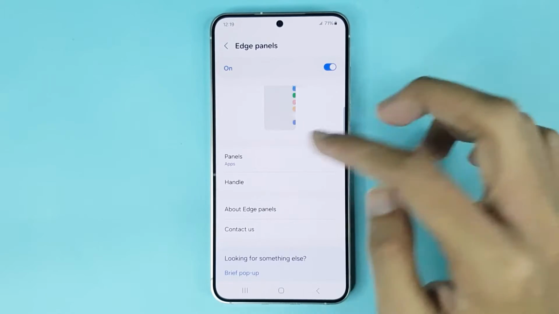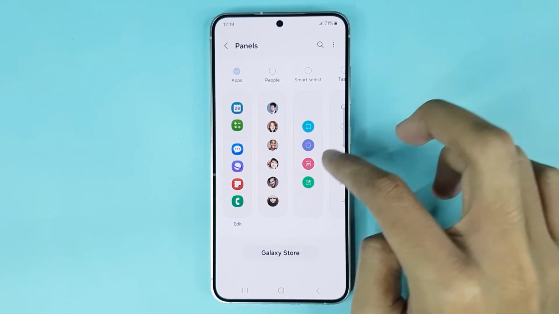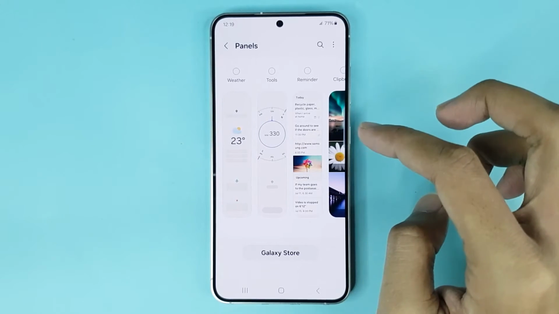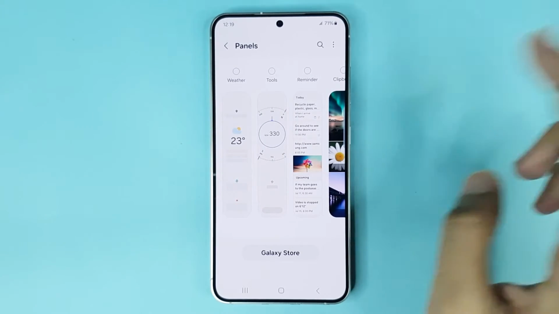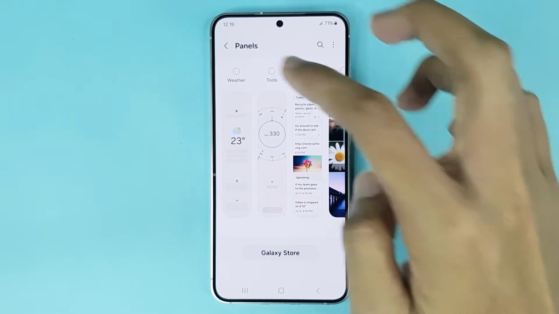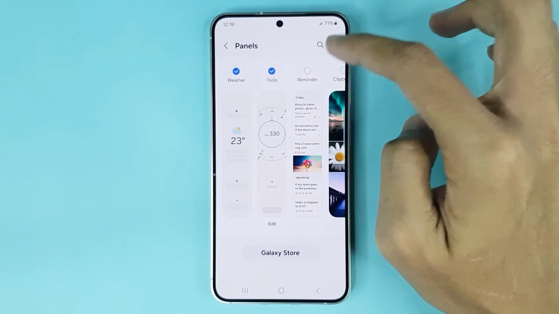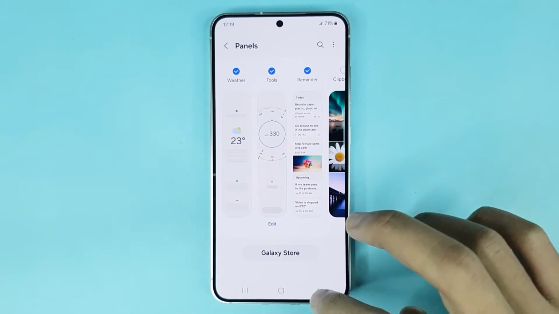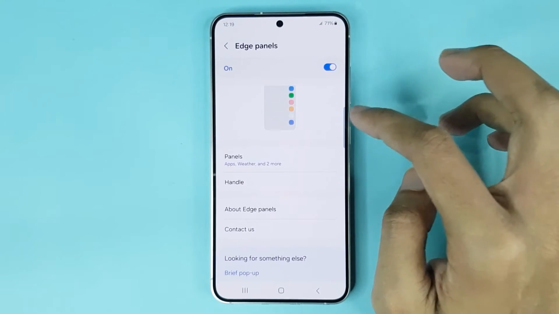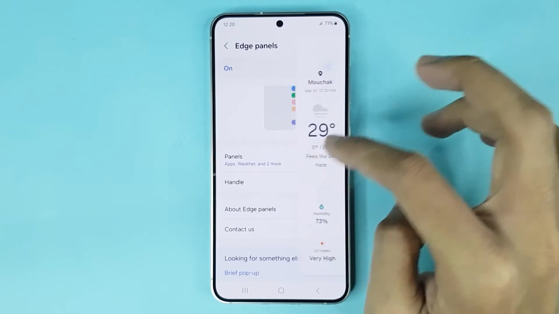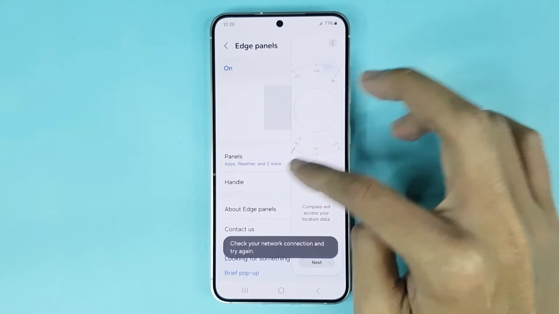Now if you tap on panels, here you can see so many tasks and you can add any tasks in your Edge panel as you want. If I select weather, tools, reminder and then go back, now if you open Edge panel, from here you can find your tasks.